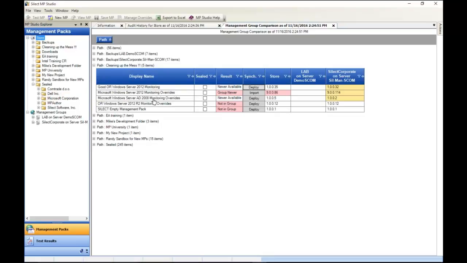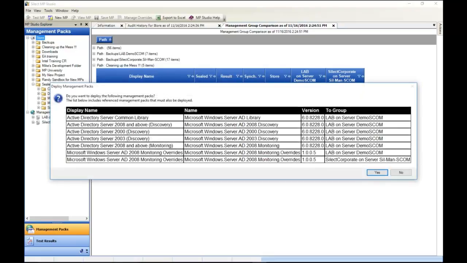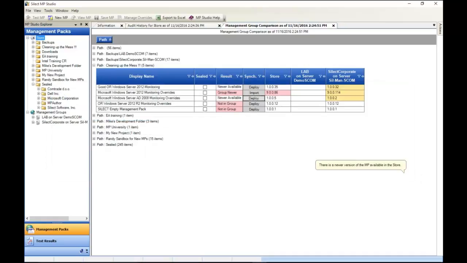Our Active Directory MP, the override MP for the Active Directory. So even the result column is giving me data. There's a newer one available. Okay, so I can hit the deploy button there. And this is actually wanting to grab several more references and deploy them. If you look at the group name at the very last column, where they're going to go. Okay, so I'm not going to deploy those just yet, but you can start to see how easy it is to manage versions. Let's look at this from a different perspective.